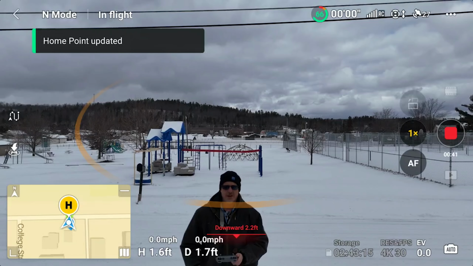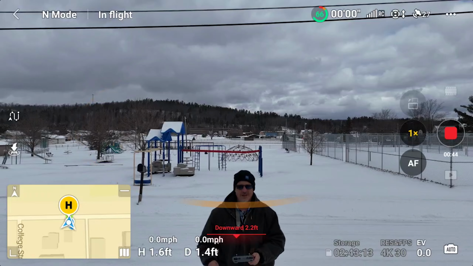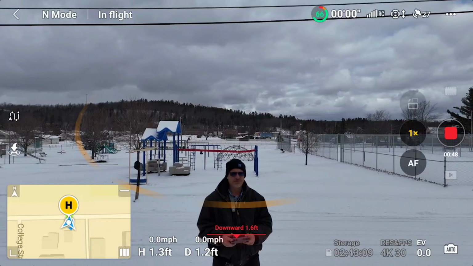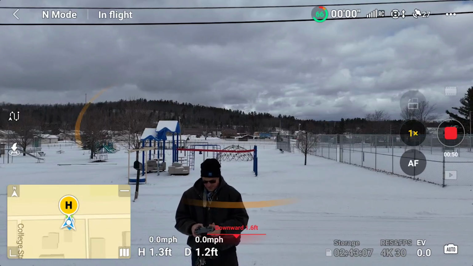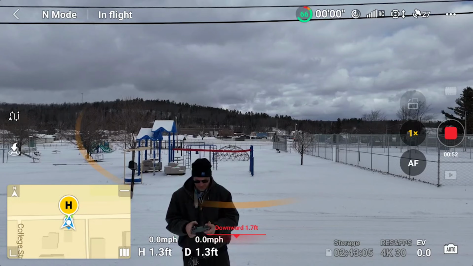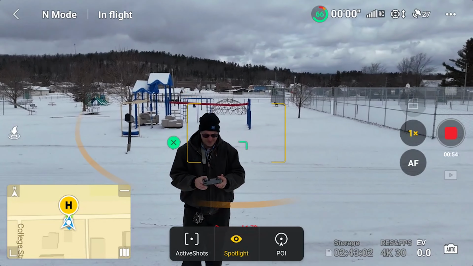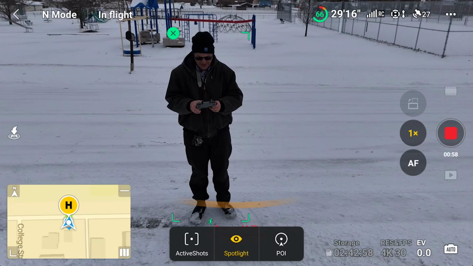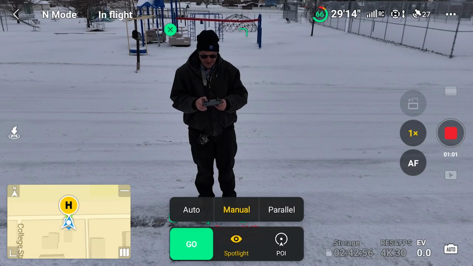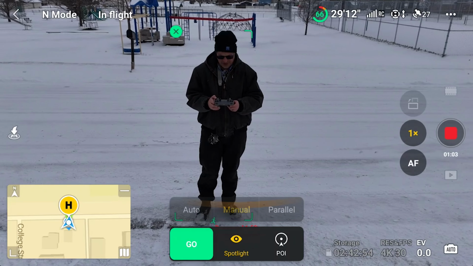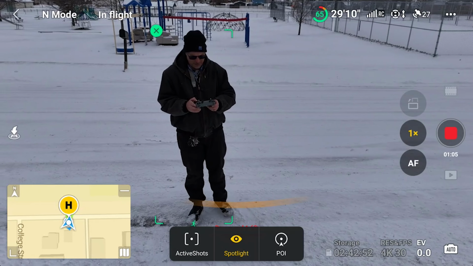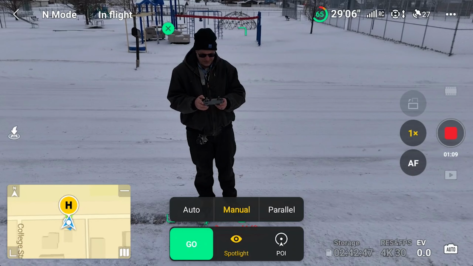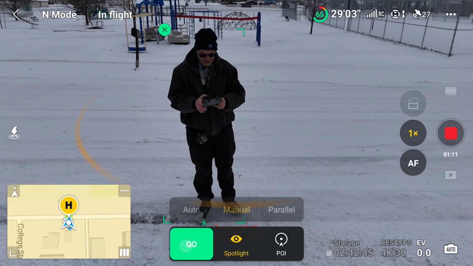Now, it is going to be a little bit shaky, but you're not going to see that much in the screen. So we're going to draw a box over ourselves because we're going to try and use the active track. Now, if you look on the screen, it does give you an option for auto, parallel, and manual.